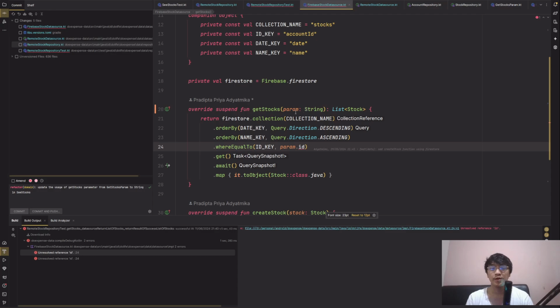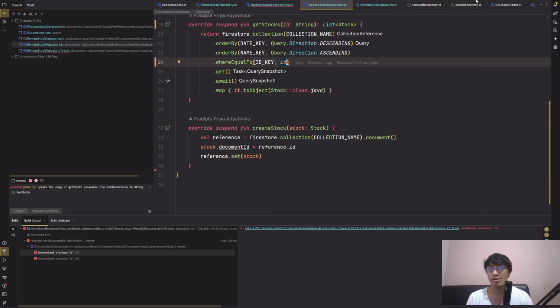So we have changed the param from getStocksParam to string, right? Now we need to change our parameter in here from param to ID to make it more descriptive. Okay, and in here we don't need to call ID. Then voila, nice. Let's try our test again.